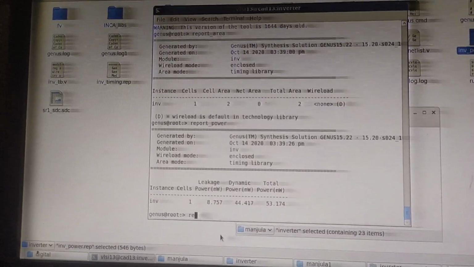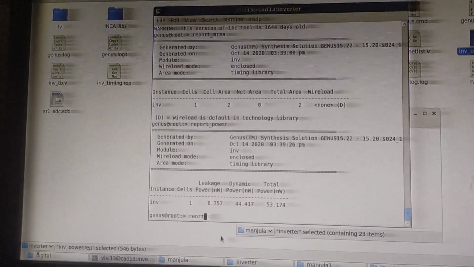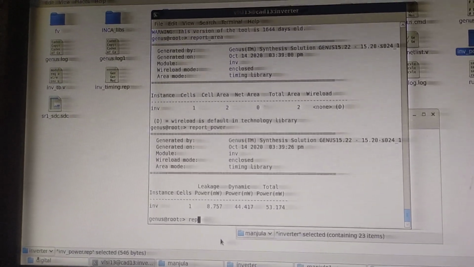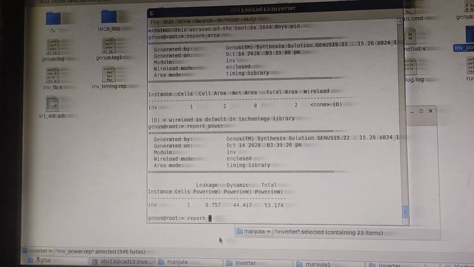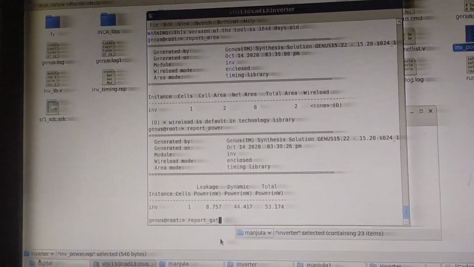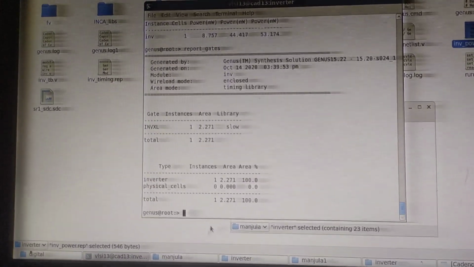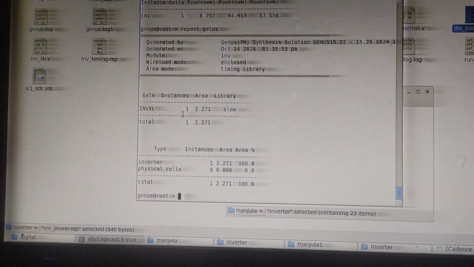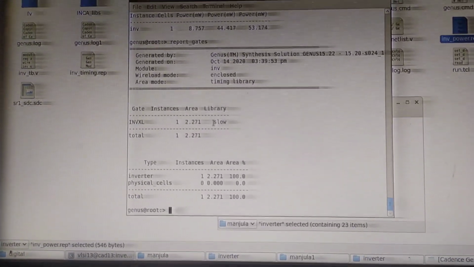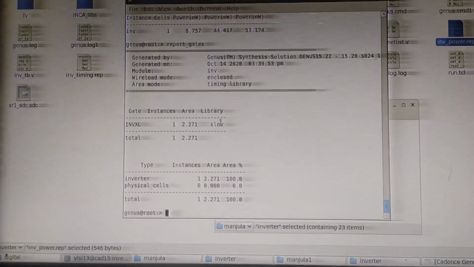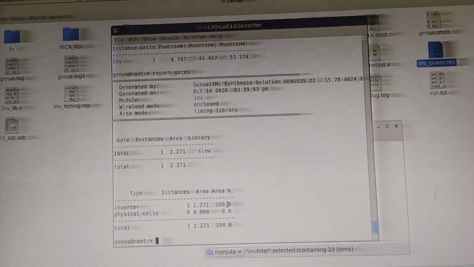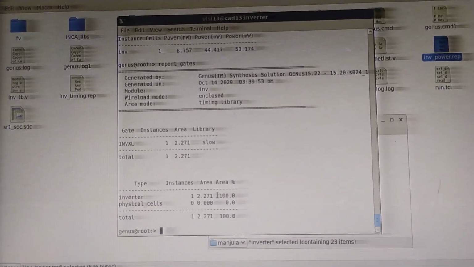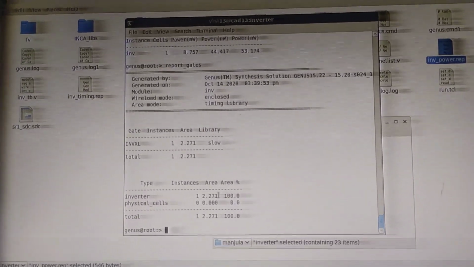If you want, you can also give report_gates. It is not required, but you can see that also. The instance area is taken from the slow lib we have selected. There is a total of 1 instance here, and the area utilized is 100. It just gives a report of what is there from the lib.